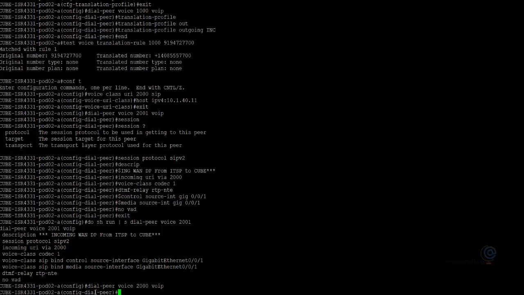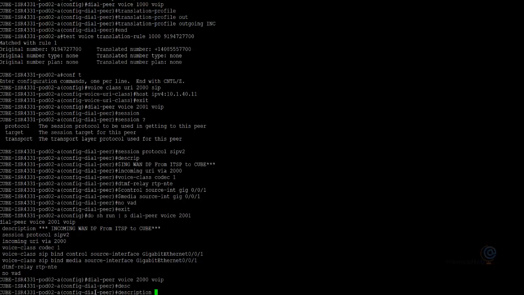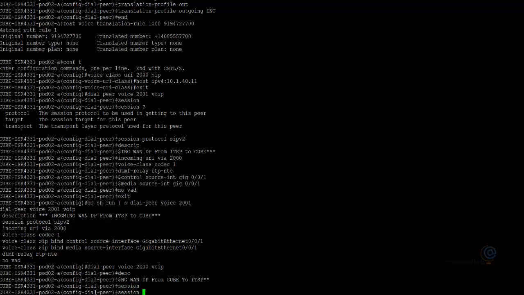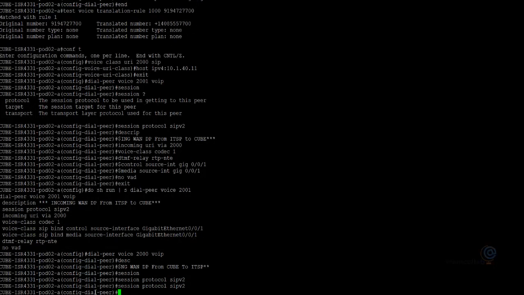So this would be an outgoing WAN dial-peer. Let's give it a description: it's an outgoing WAN dial-peer from CUBE to ITSP. All right, now what is the type of session? It's session protocol SIPv2, so it's a SIP dial-peer. If you don't put this, it will be an H.323 dial-peer.